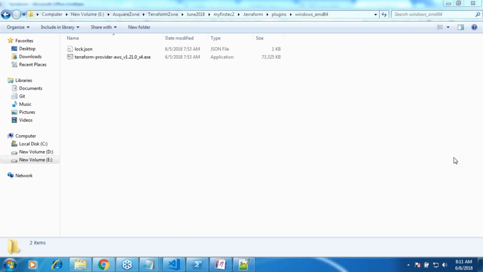Now, how does Terraform know that it has a variable definition? Because it will scan through all the files in the directory. That's the whole point. It will scan through all the files.